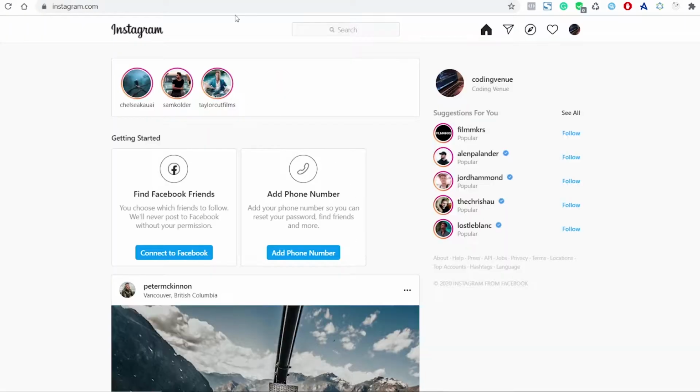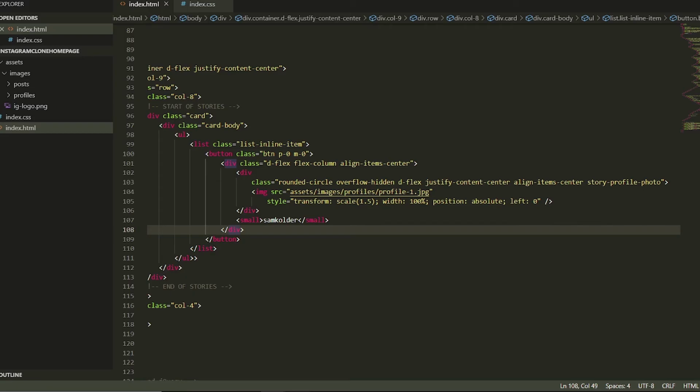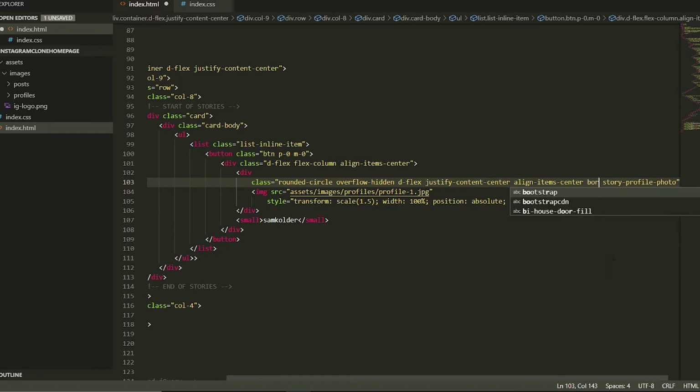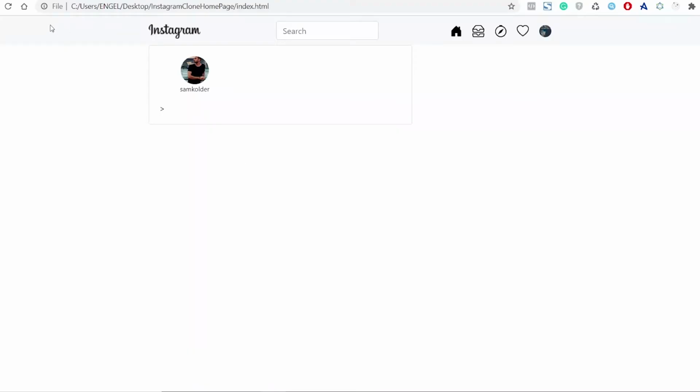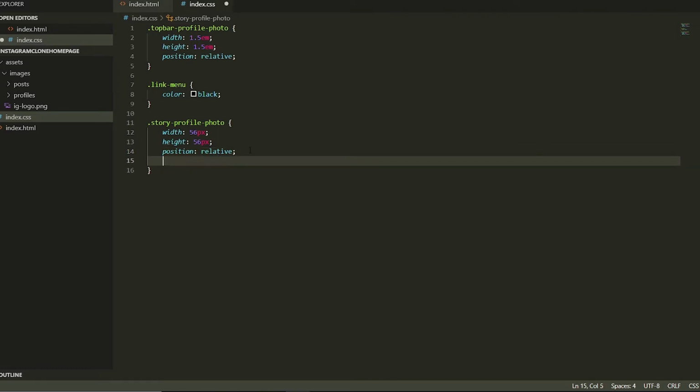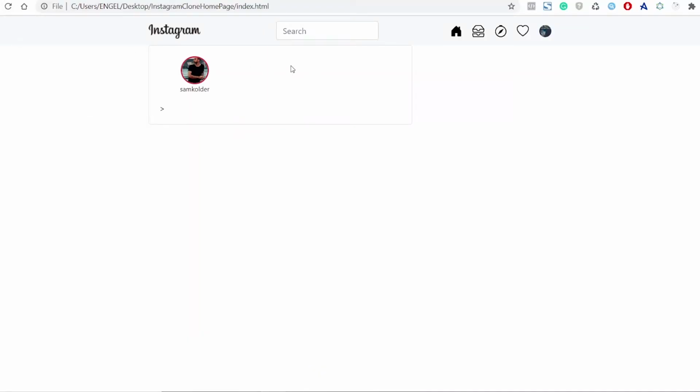Now I want to add this border that displays when a user has a new story. For that, on the wrapper of the profile photo, I'm just going to say border, border-danger, so we make the border red. We just need to make the width of this border bigger. So in the CSS, I'm going to say border-width to be 2 pixels. Now save this, and it looks similar to the website here.